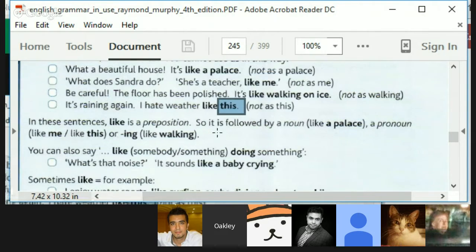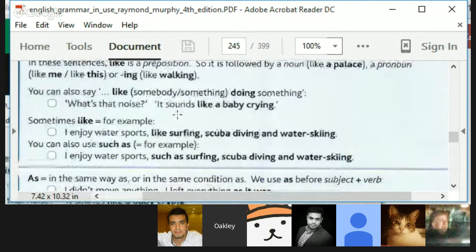You can also say like, and then somebody or something, and then a verb, a gerund, actually, an ing word. For example, what's that noise? It sounds like a baby crying. Again, you can't use as. You can't say it sounds as a baby crying. It wouldn't make sense.